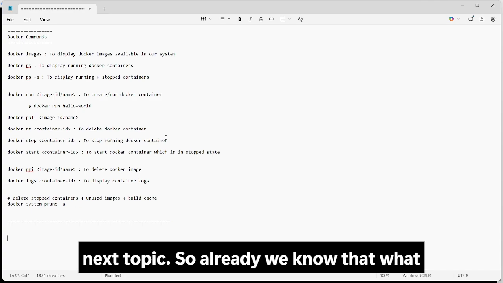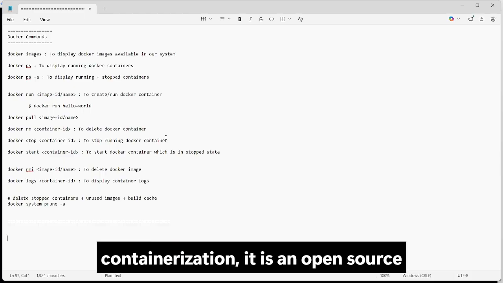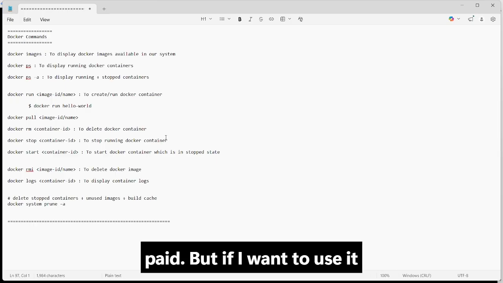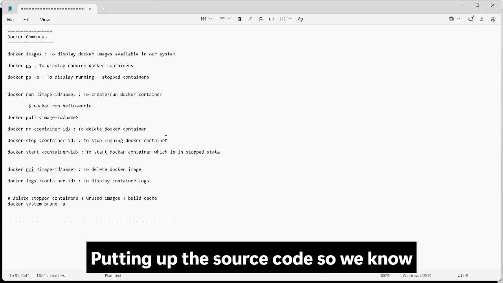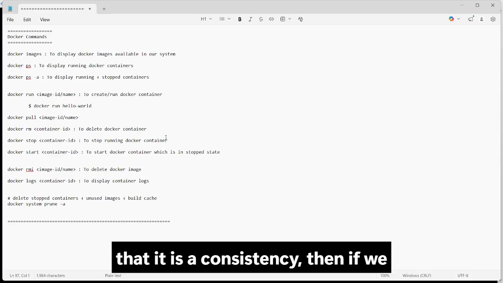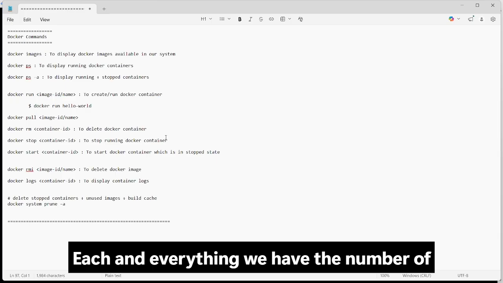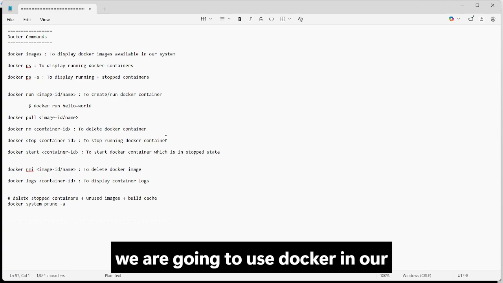Already we know what Docker is. Docker is a containerization, open source tool. It also has an enterprise level paid version, but if I want to use it publicly, you can use it as a free, open source tool. So we know that it gives consistency. Then we have scalability, portability, and a number of other advantages for Docker. That's why we are going to use Docker in our project.